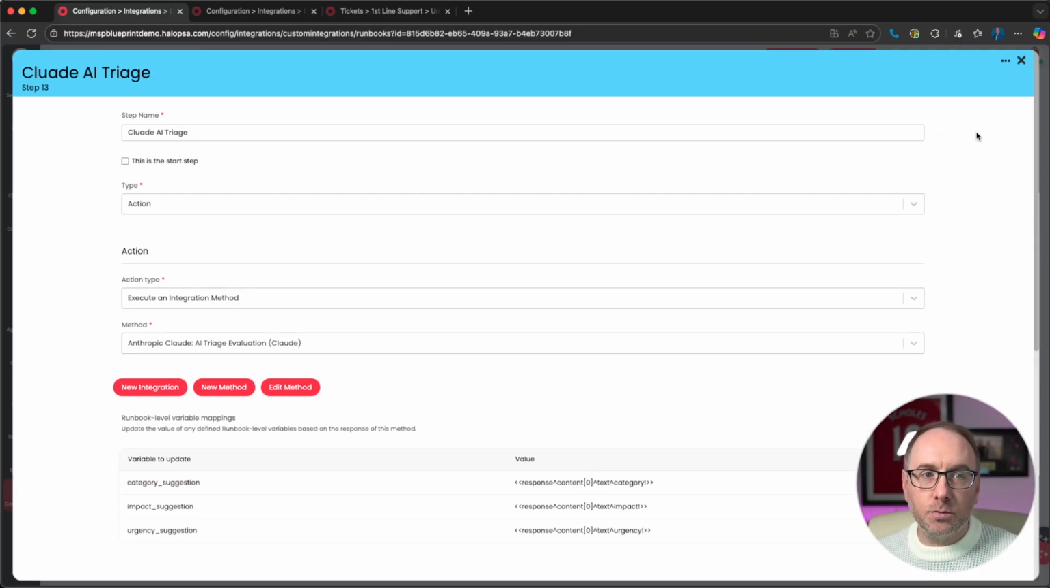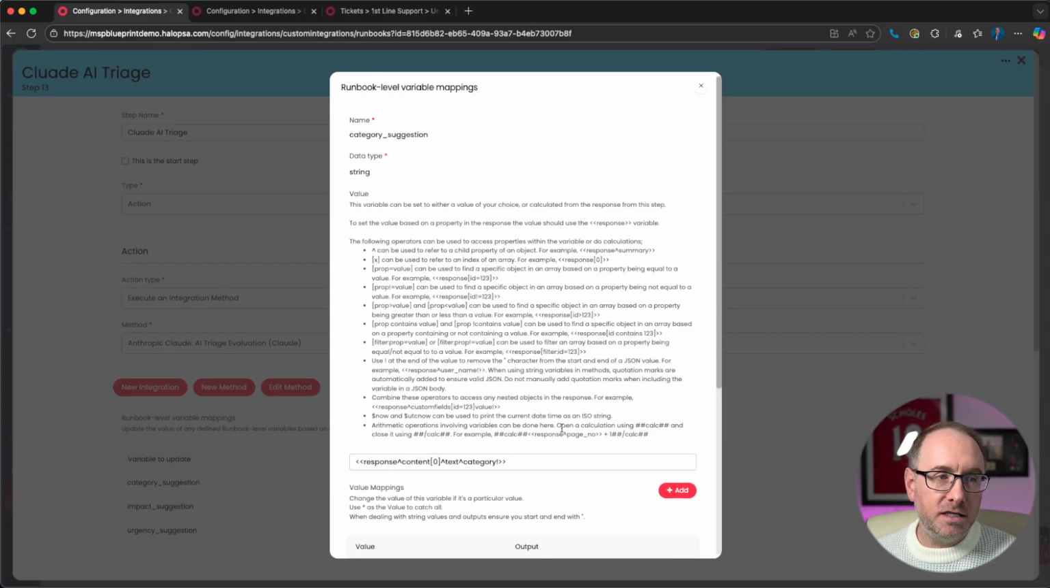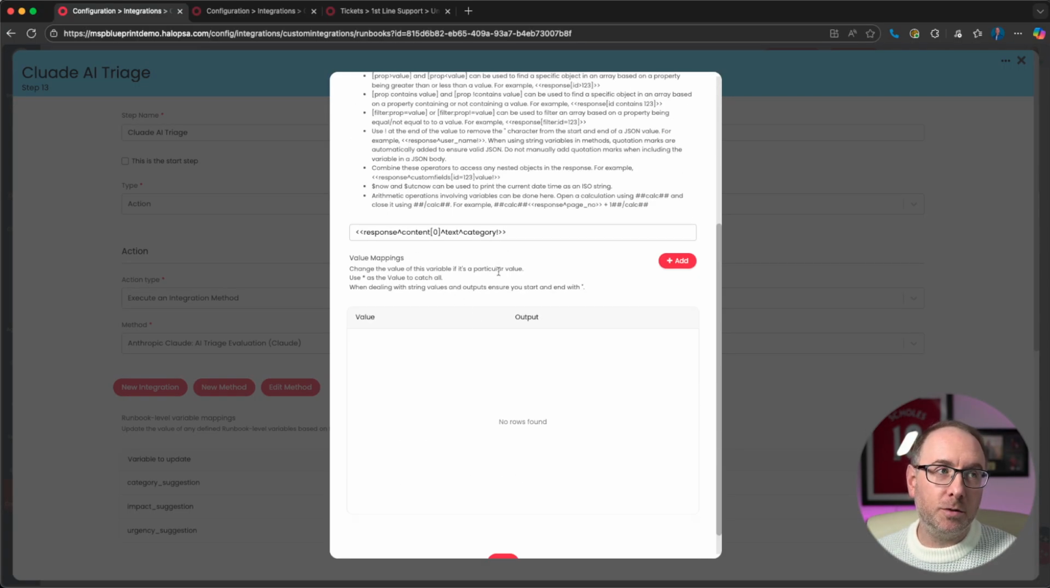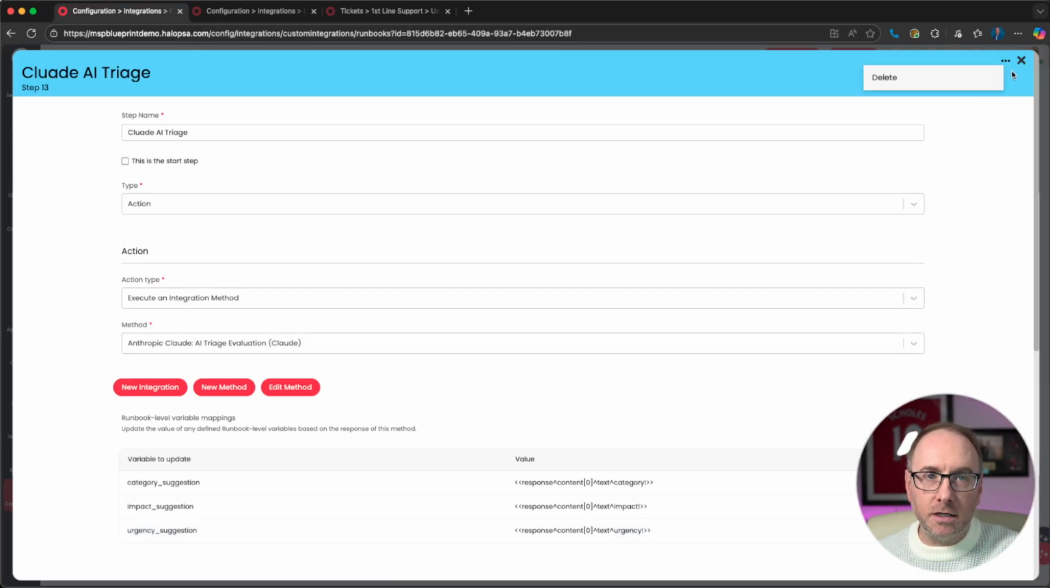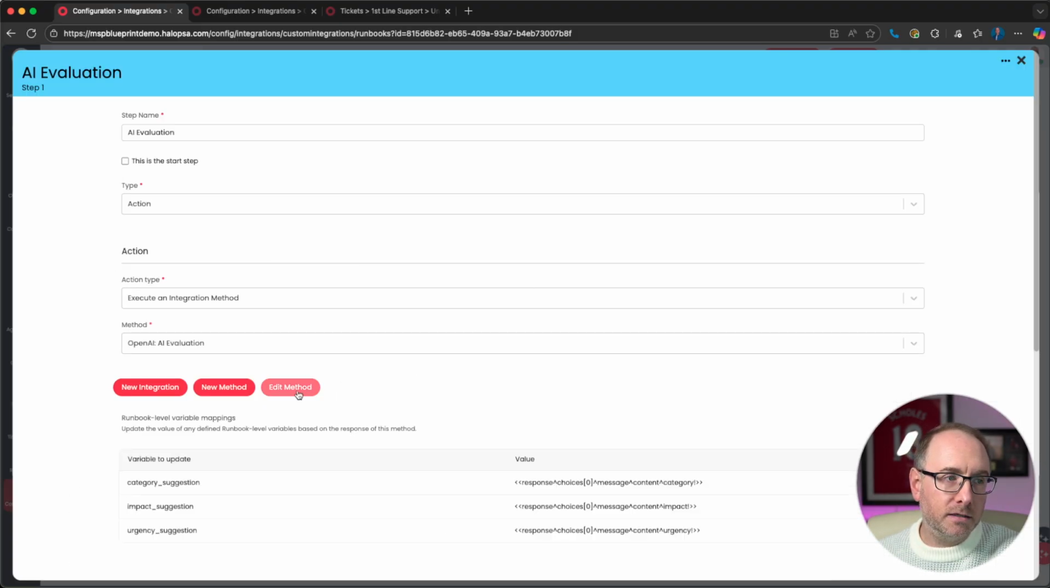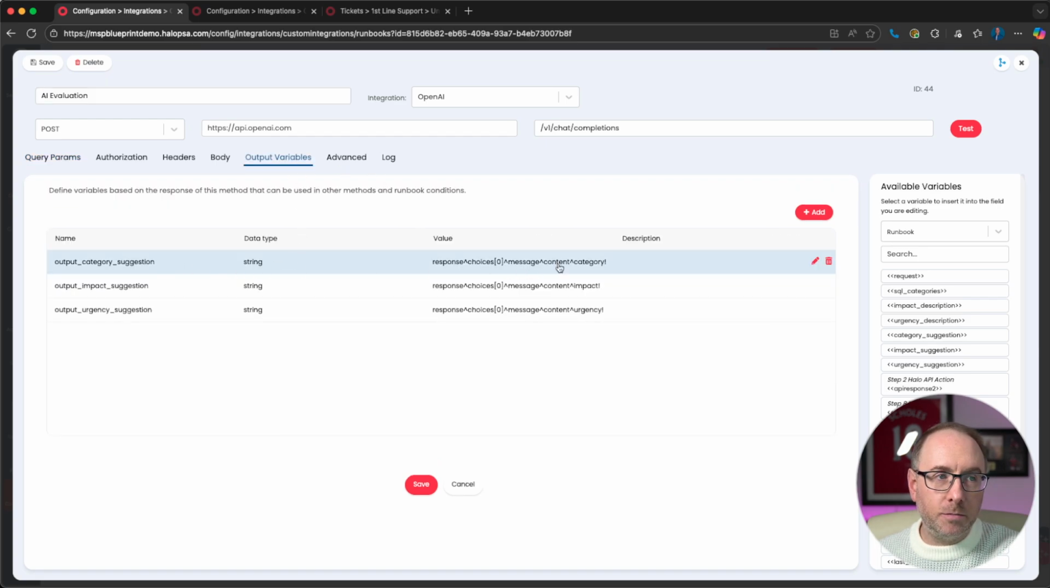Now, one of the downsides with runbook level variables is that we can't test them in this runbook step, and they're also built slightly differently. So you can see that although it's very similar to our output level variables, they are enclosed by these angle brackets at each side. So that's important to note with a runbook level variable, is you will need to enclose it with angle brackets like this. Whereas in an output variable, go back here, you can see our output variables are without angle brackets.